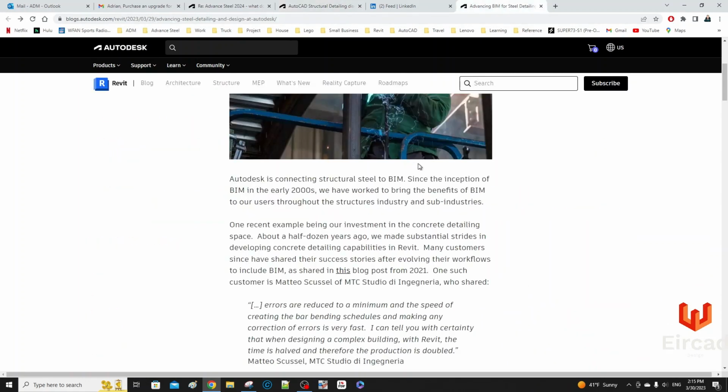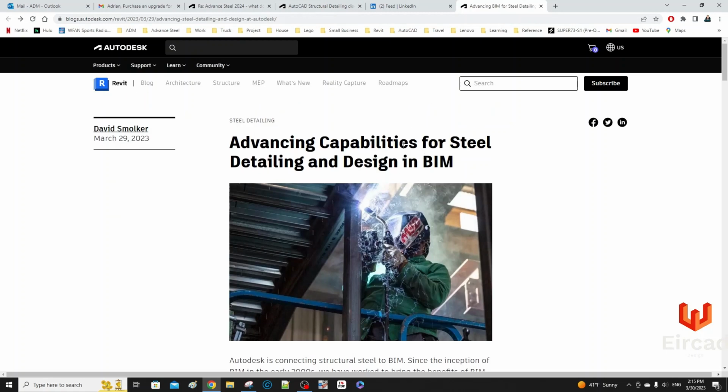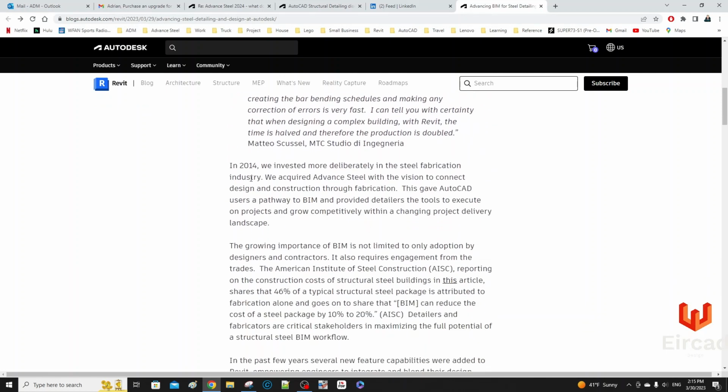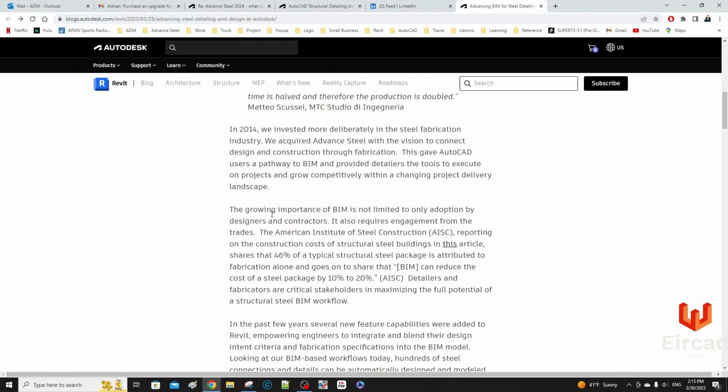So this article, or this blog, came out yesterday. David Smolker. If we go through this, there's some interesting stuff. It's not actually that interesting. We acquired Advanced Steel, so that was 2014. They acquired Advanced Steel with a vision of connecting design and construction. So basically the idea was to connect Advanced Steel and Revit. This gave AutoCAD users partway to BIM, right?